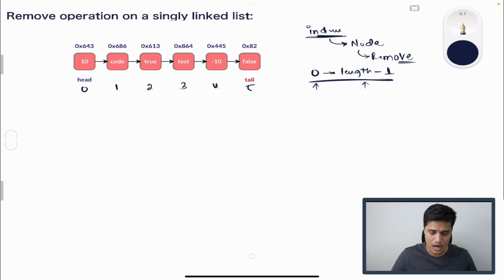And one thing that you have to make sure of here is that whatever head node, tail node, and length we are maintaining on the singly linked list, we have to make sure that those values are still consistent even after deleting the node from the singly linked list. That is something that we have to remember. Now let's try to understand the different cases that can come when we are trying to implement the remove operation on a singly linked list.